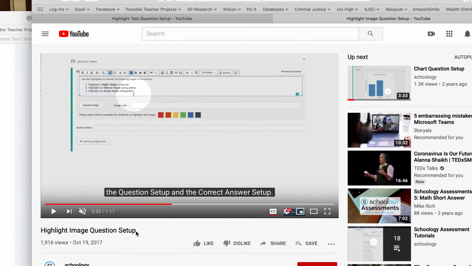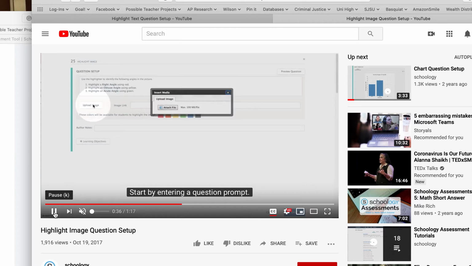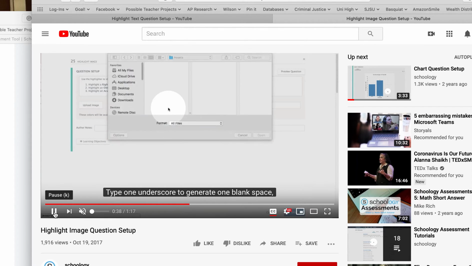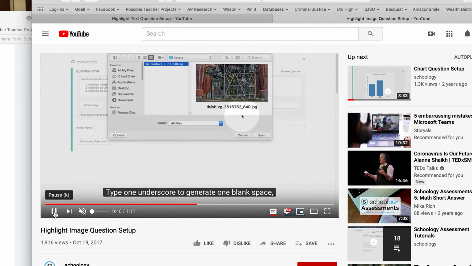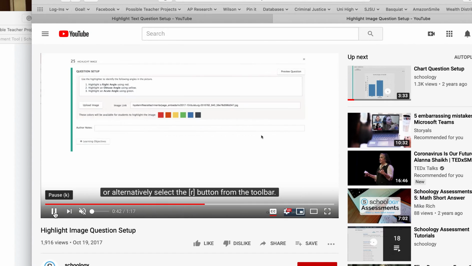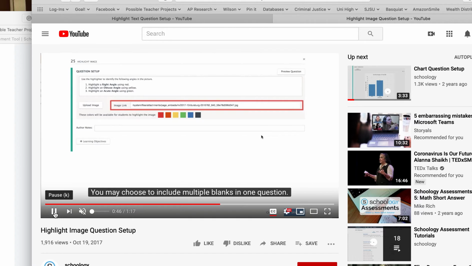And I just searched like highlight image question setup in Schoology, and I found these, and they're pretty short. You can see this one's like 1:17. And they go through and just show you how to do it. So it's pretty cool. You can upload these images. It can't be a really large file. It has to be pretty small. I think smaller than they show in this video for LUSD.